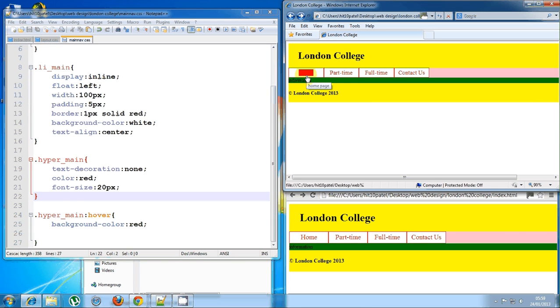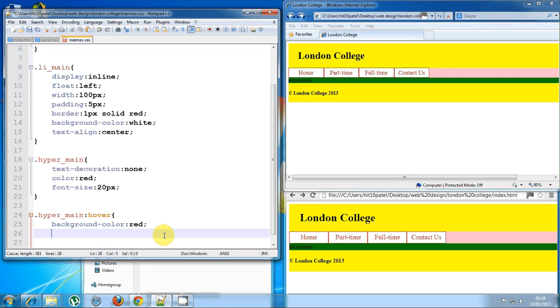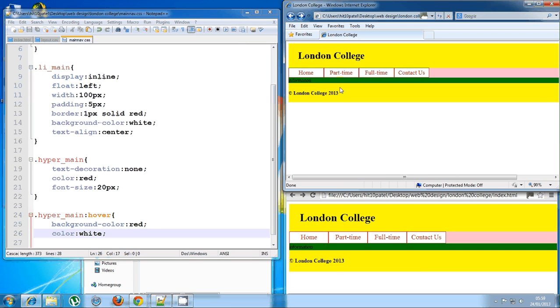Okay, however, what I want to do is the whole box needs to change. Not just only that, but it's working. And what I can do in here as well is color, to put it into white. Save that, press F5. Can you see what's happening? So when the mouse hovers over the hyperlink, it changes the text color.